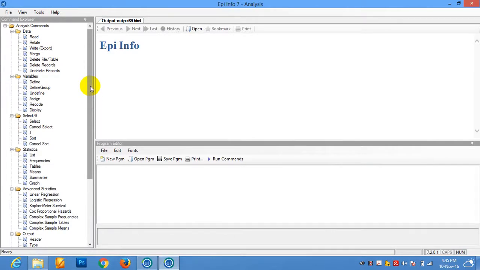First, I'm talking about how to open a different data file in Epiinfo for data analysis. I will introduce two files: one is Microsoft Access and the other is Microsoft Excel. So we can read the data from Microsoft Access and Microsoft Excel for data analysis in Epiinfo. First, look at the Read command here. Click on the Read command.